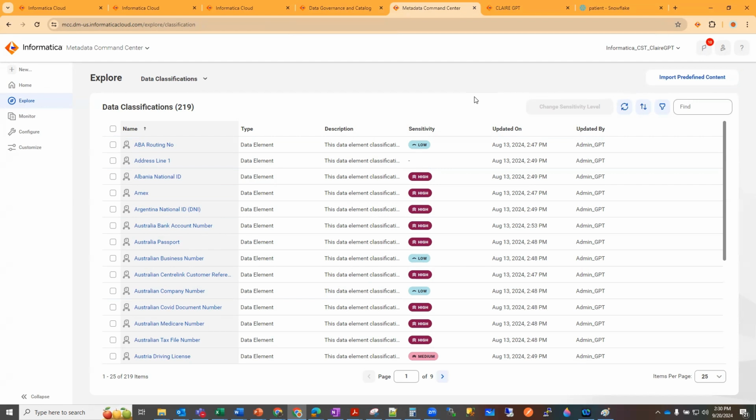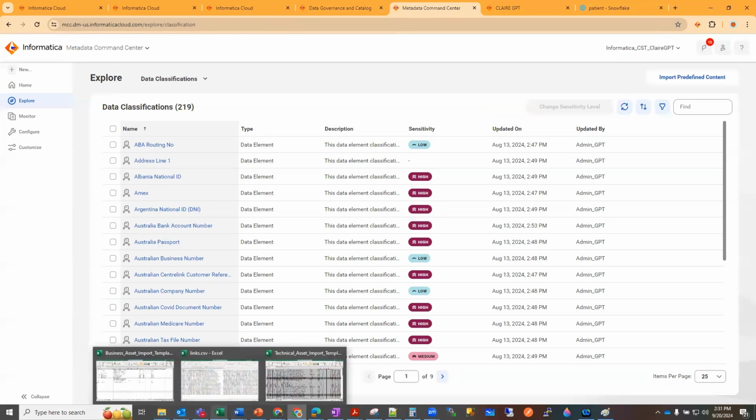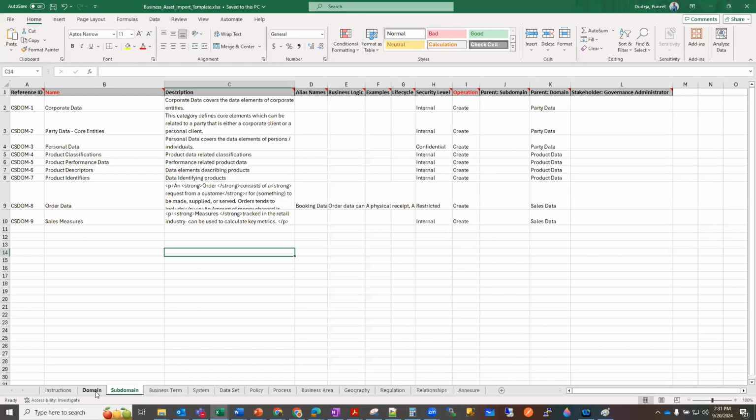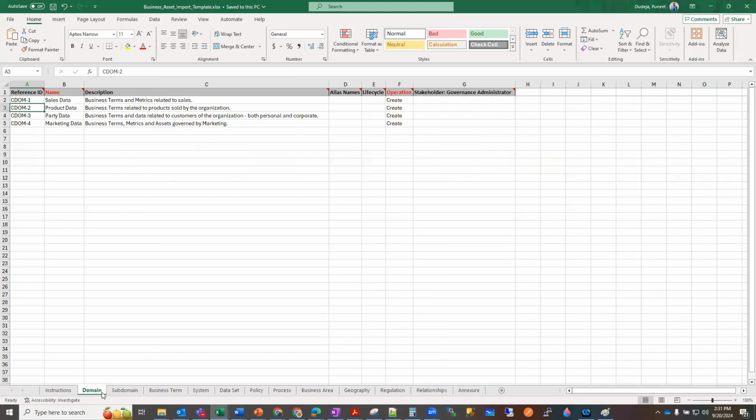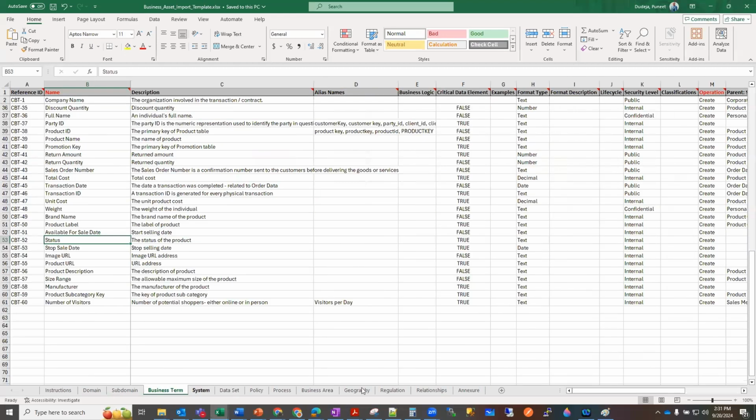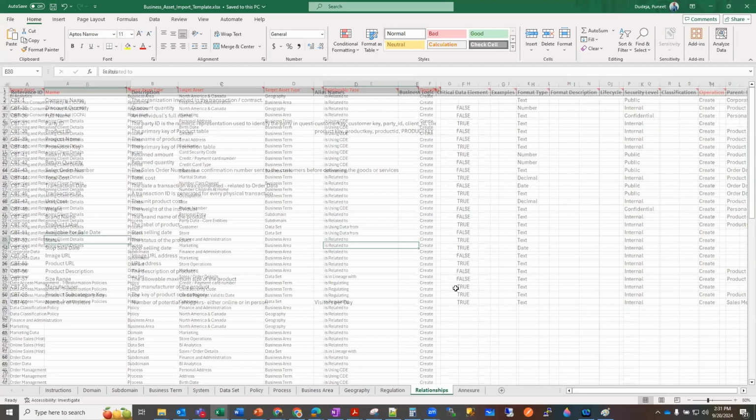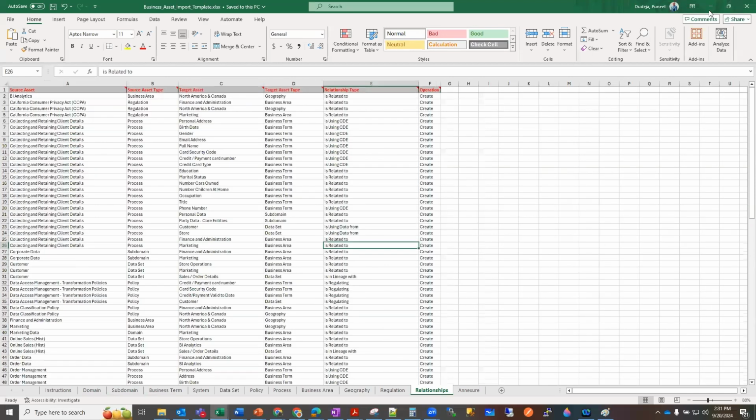all the business assets, or we want to import all the business assets or the governance assets into the CDGC. In order to do that, there is a file available in the bundle, which is called the business assets import file. You can see there are different tabs available, like the domain, subdomain, business term, and so on, along with the relationships. This tab is already populated. There is no change required to this file.